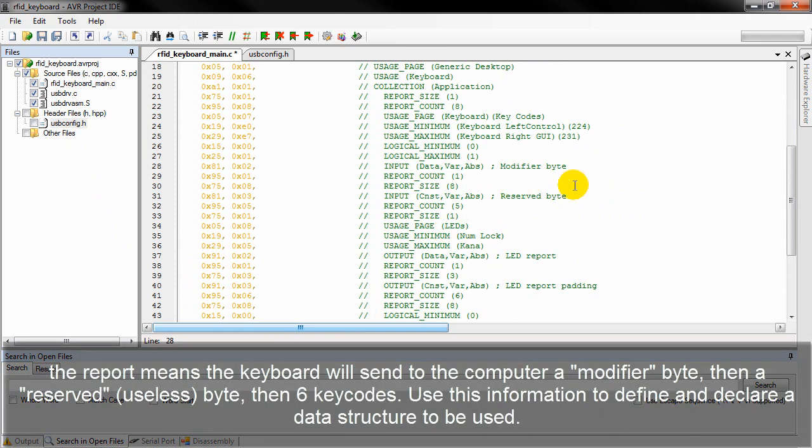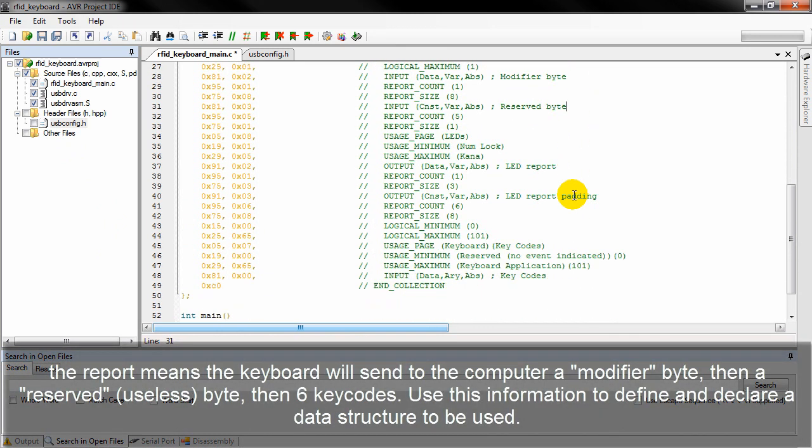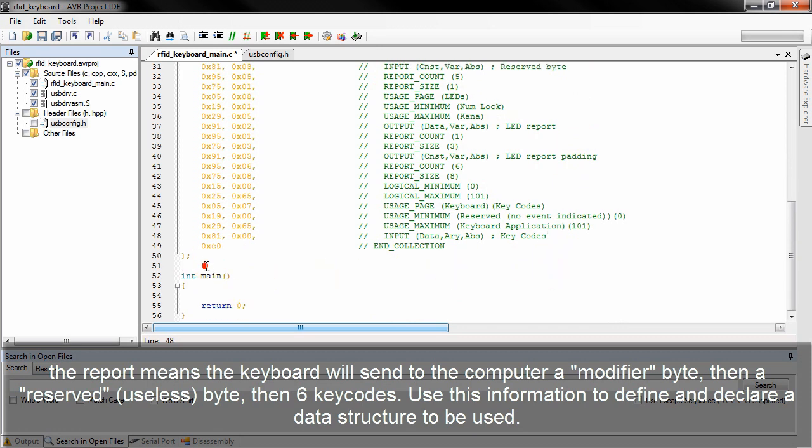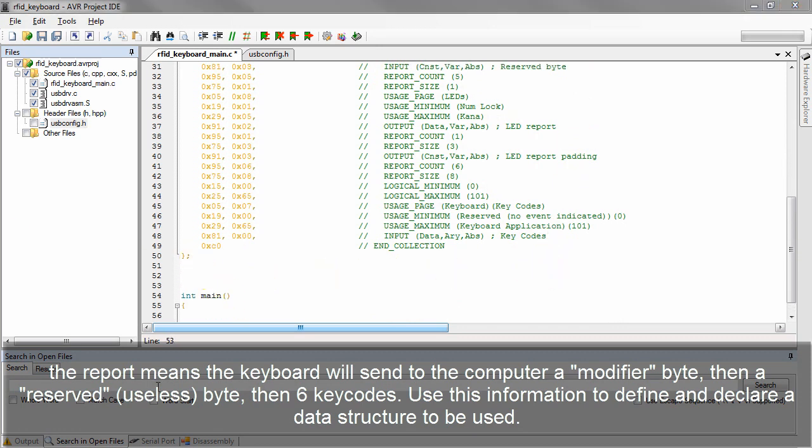The report means the keyboard will send the computer a modifier byte, then a reserved byte, then 6 key codes. Use this to define and declare a data structure to be used.